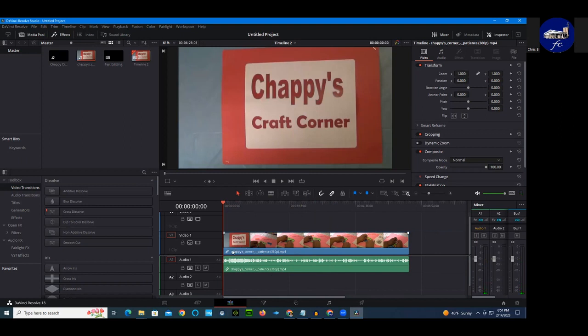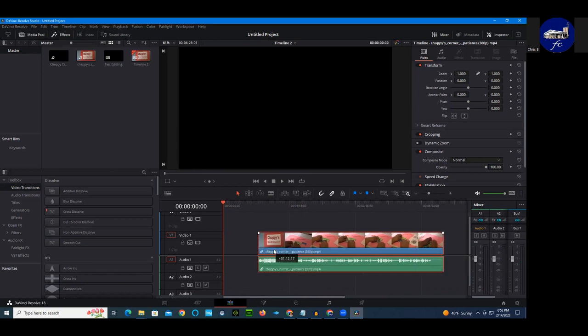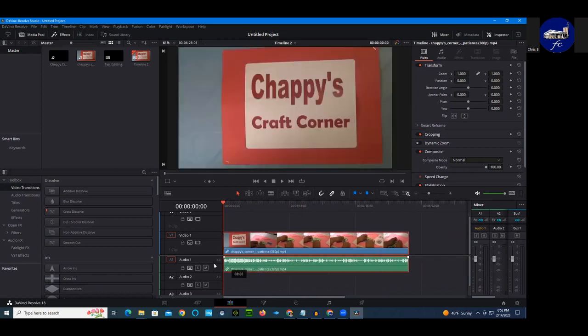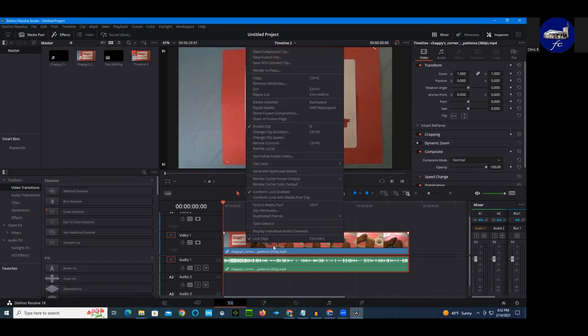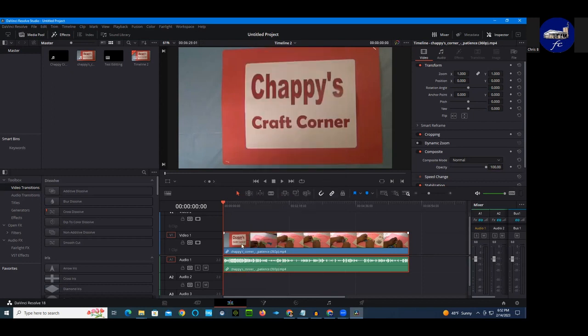Notice that the audio and video right now are in sync. They move together. You click either top or bottom and they will drag together. However, you can detach them. If you right click and choose take off the link clip, they can be detached. You don't necessarily want to do that because once you get it out of sync, sometimes it's hard to get it back in. But you could lock a track by clicking this lock.